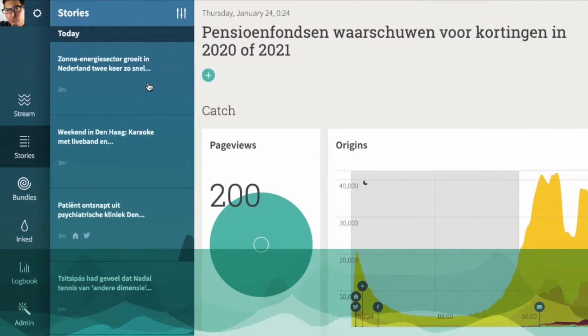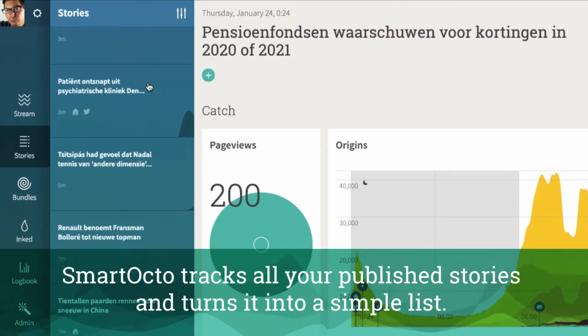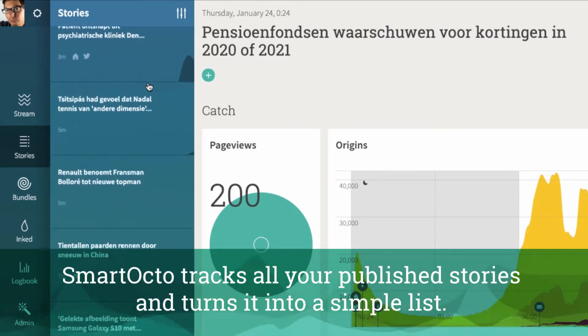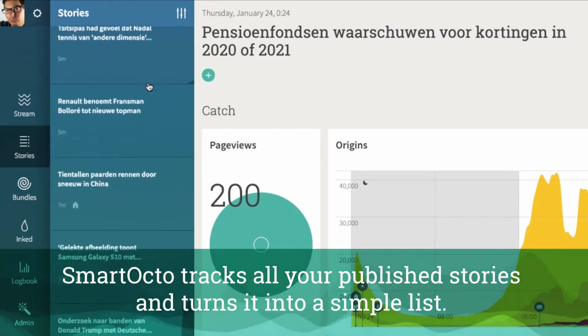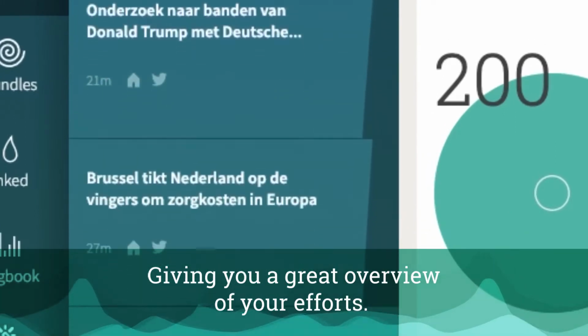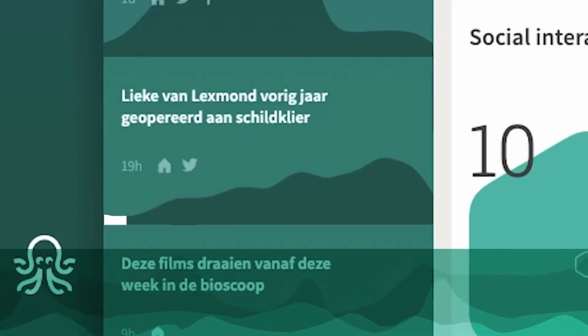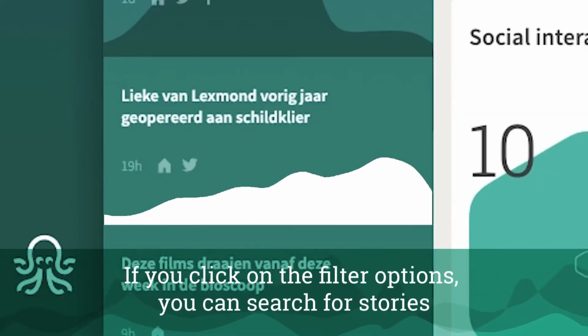It all begins with the story list. SmartOcto will track all your published stories on web, app, newsletter, social and all other channels. And it turns it into a simple list, giving you a great overview of all your efforts. Here you can clearly see the timestamp, all the channels where the story is published. And a simple graph indicates whether your story is growing or dying.